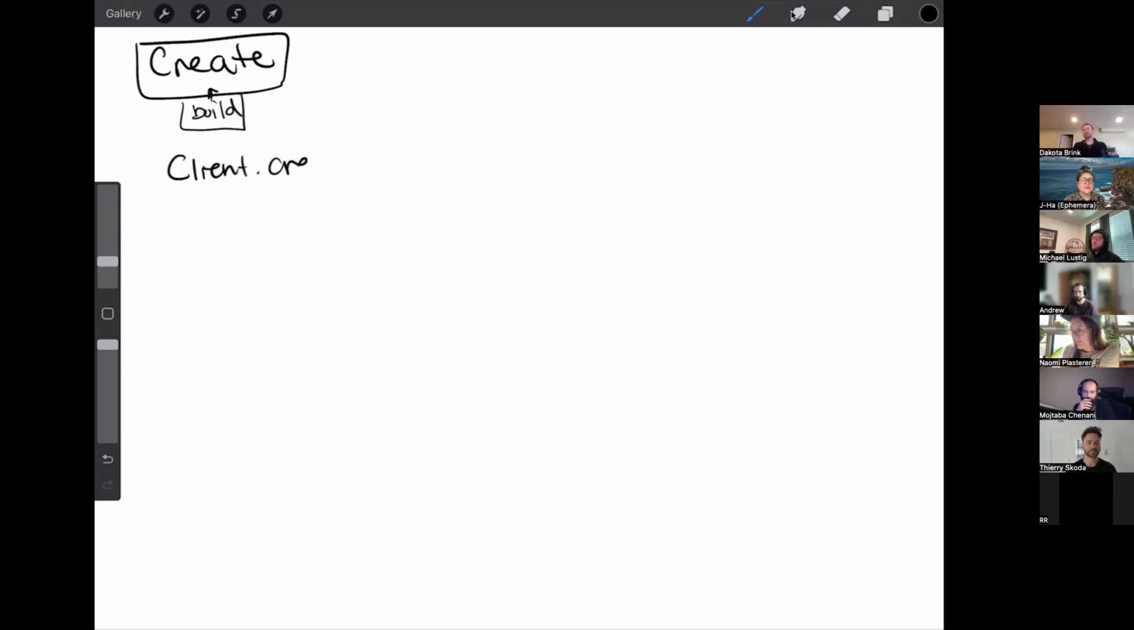client.create and you pass it some sort of params. So the required parameters for this, and I'm going to speak about this coming from the mobile SDKs, so things might be a little different, but the things that you are absolutely required to pass are a signer and what we call a signing key or a signer.